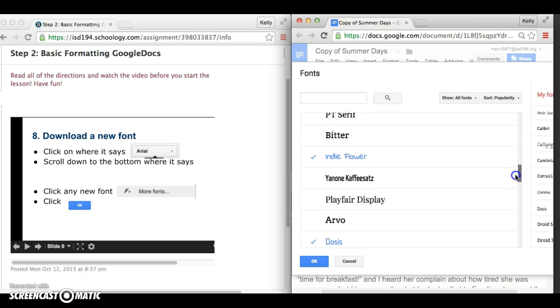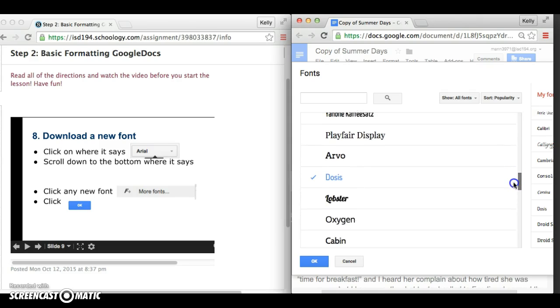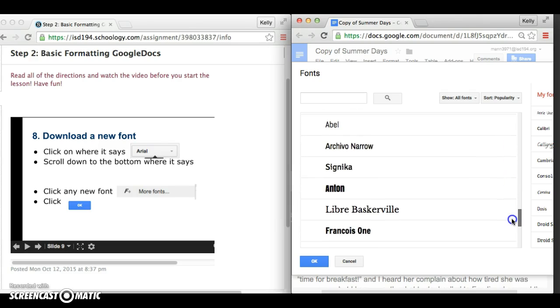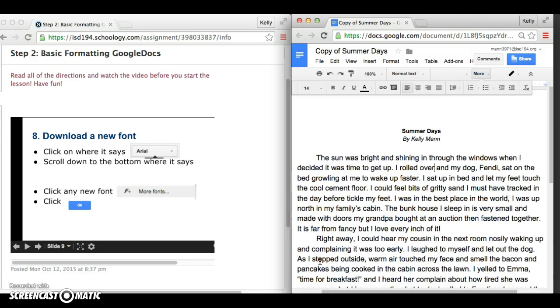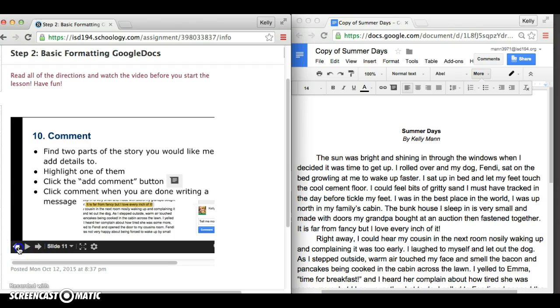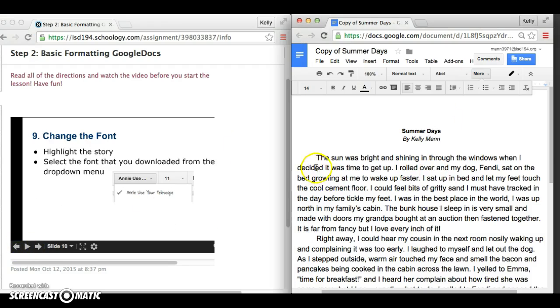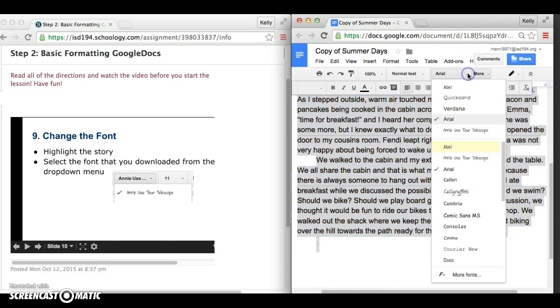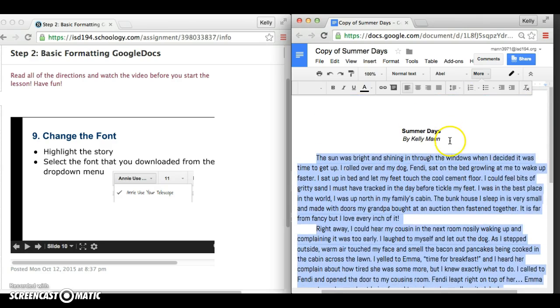I'm going to choose, let's see, this looks like a fun font. I'm going to select Able. So I click on it and click OK. Now I've downloaded the font. The next set of instructions says, I'm going to change the font. So I'm going to highlight the story, select the font from the drop down. My new one is called Able. Now I've changed the font to the new font that I just downloaded.